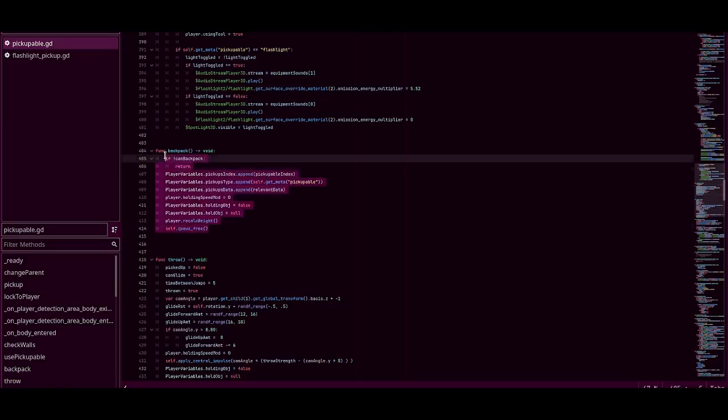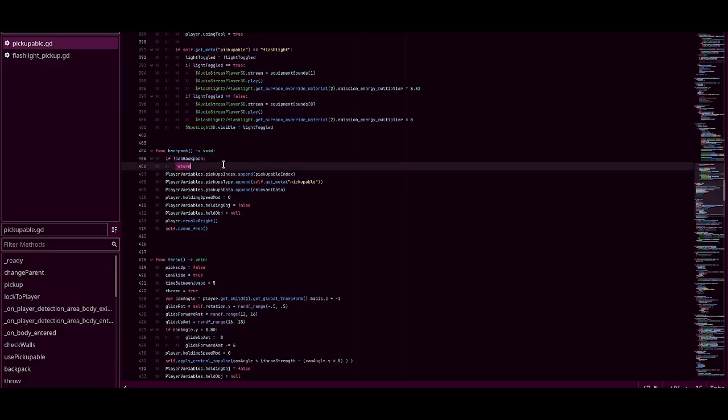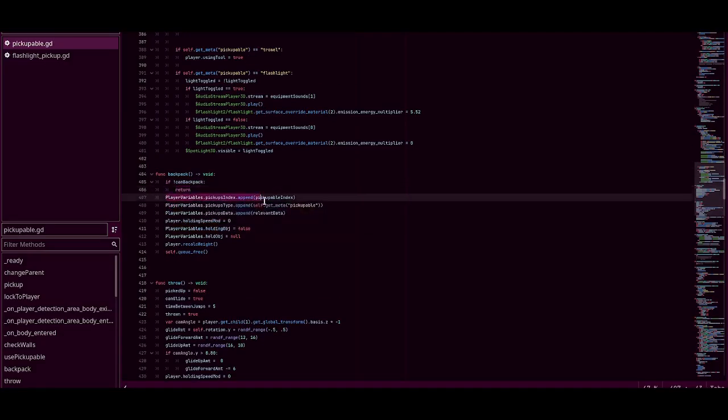And then we have our backpack function. So if we cannot backpack it, we're not going to backpack it. We return. But if we can backpack it, we're going to append our pickups index. So all the pickups that we picked up, we're going to append the index to it, the type that's been put into it. So we're just trying to get all the kinds of pickupables, like the name of it. So if it's power orb, we're putting power orb in there. If it's a film camera, we're putting the film camera in there. So we're just adding that metadata. And then we're also adding the data to that as well.